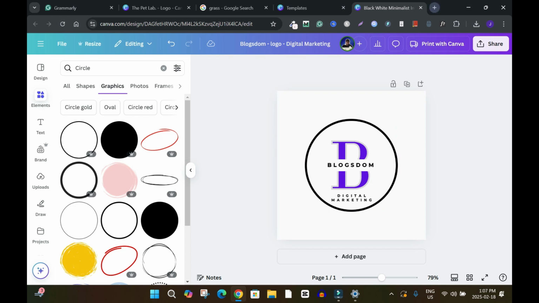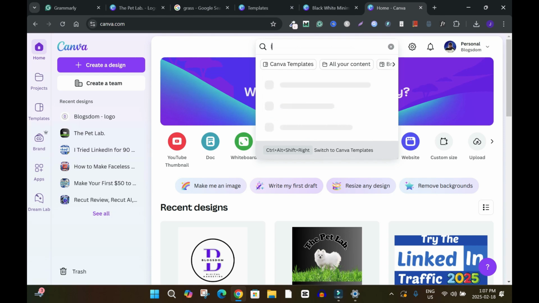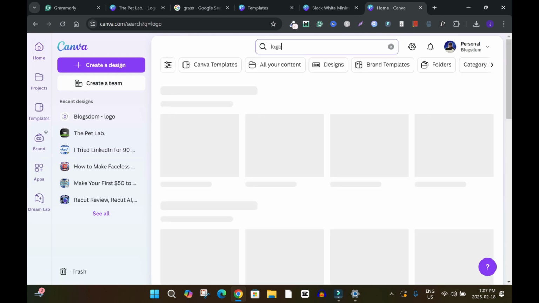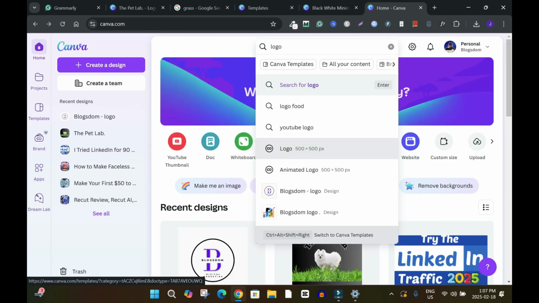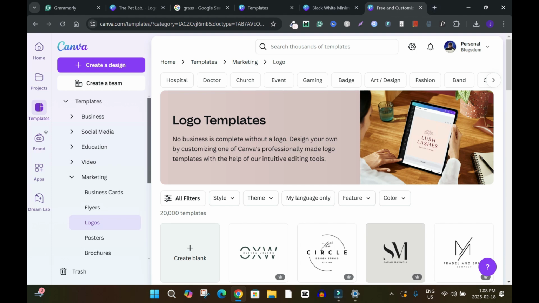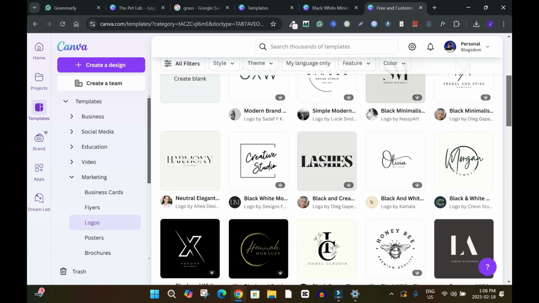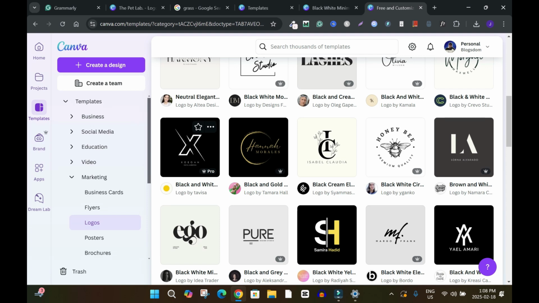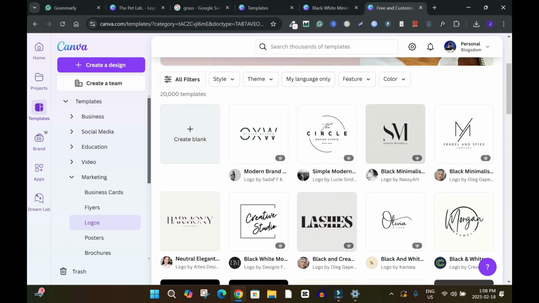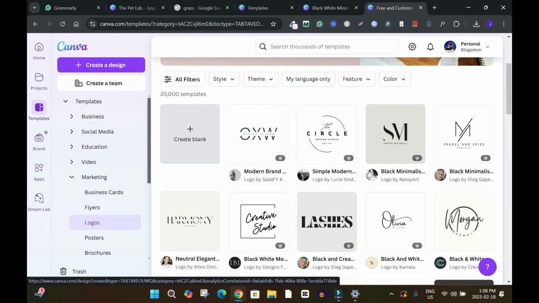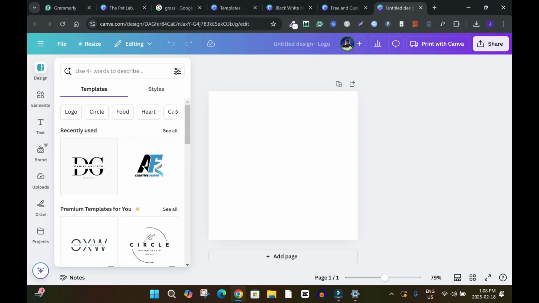So let me go back. All right, so I'll type logo here again, enter logo, then click on logo. All right, so let's try and find the face of somebody. So to do that, sometimes you can grab one of these and just change things around, but I don't want to use that. All right, so let's use a new blank. So I'll use a create blank because I want to start from scratch.